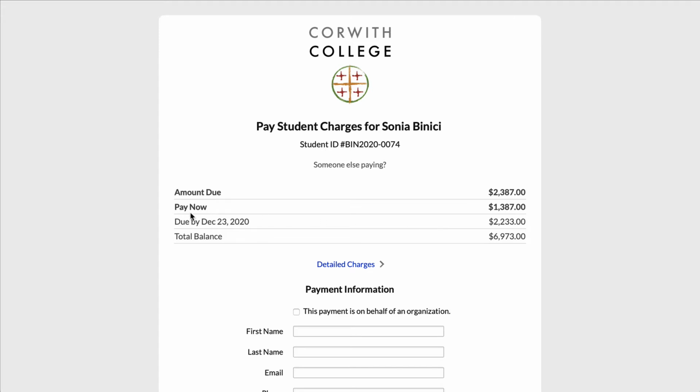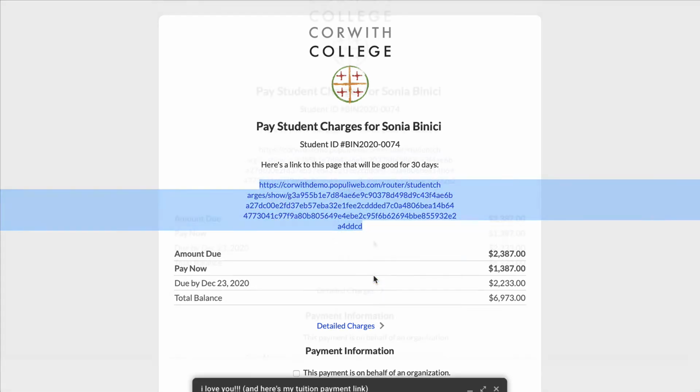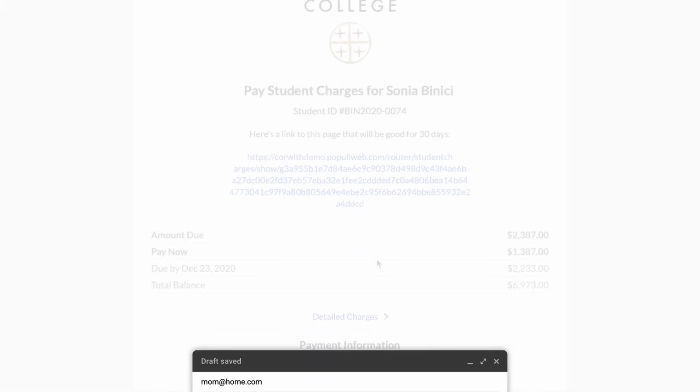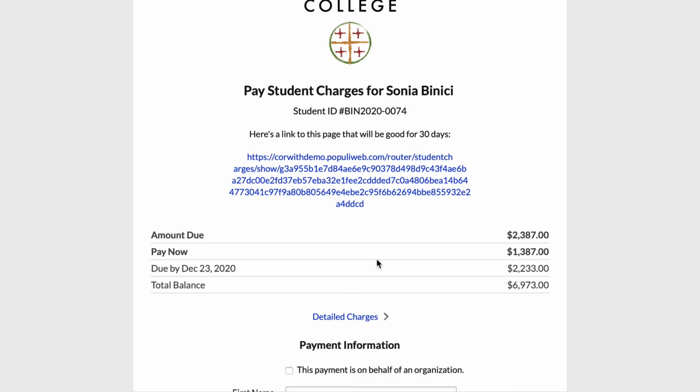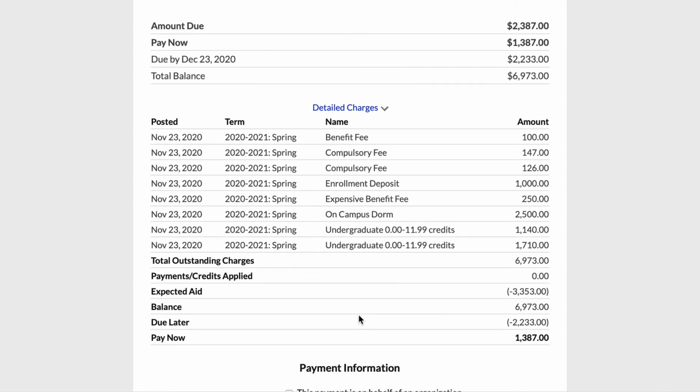If someone else is paying your bill, just click here and copy the link. Then share it with whoever you like. The link will be good for 30 days. But let's say you're taking care of the bill and you want to learn more about it. Click Detailed Charges for a breakout of specific fees and any financial aid that comprise your total amount owed.